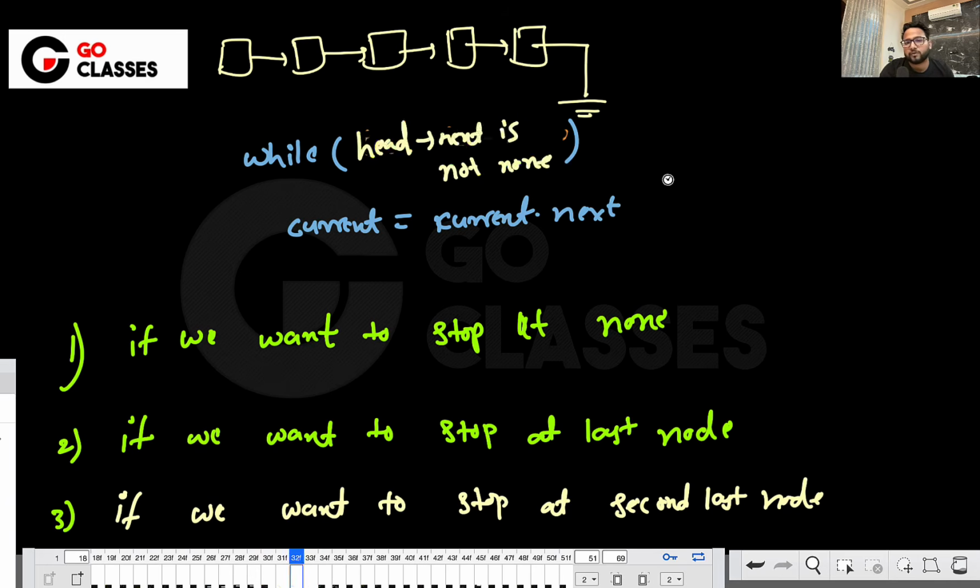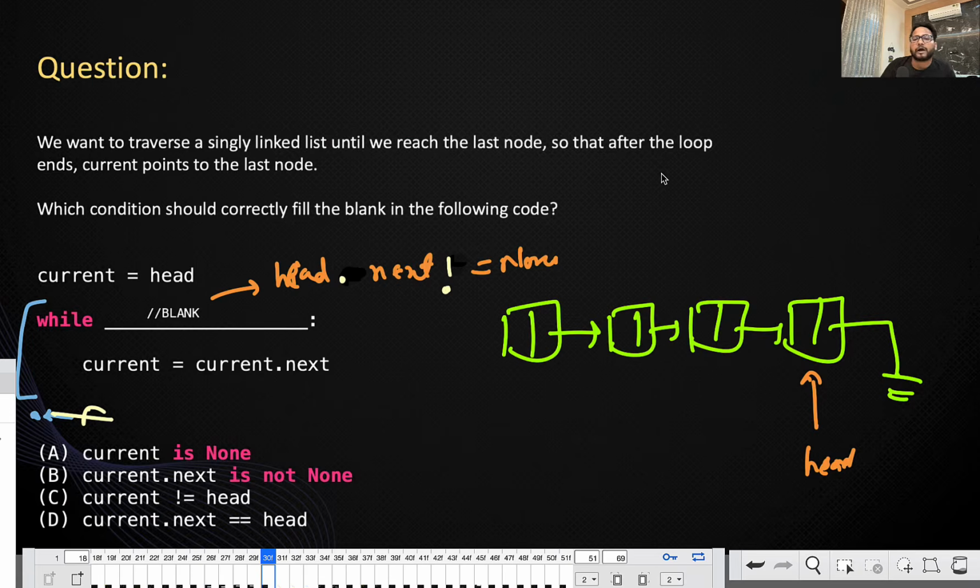Don't worry much. Here I want to stop, so I want head.next to be None. So I will write head.next is not None, so that the opposite of it actually comes, whatever I want here.